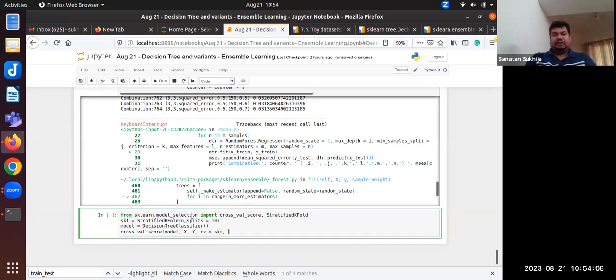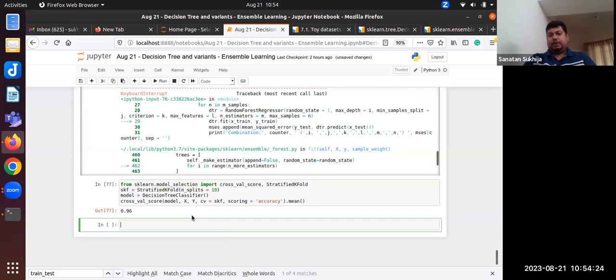Hopefully, random forest will beat this performance. Okay, and the scoring metric is, let's say, accuracy. We are going to take the mean of this. So this will actually give me 10 results. I'm going to take simply the mean of this. Okay, so it is around 0.96.